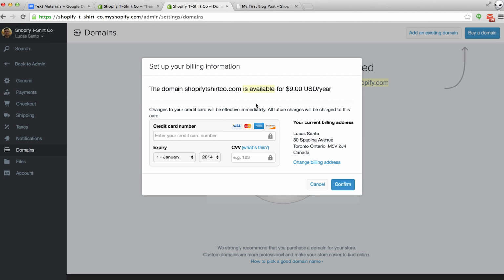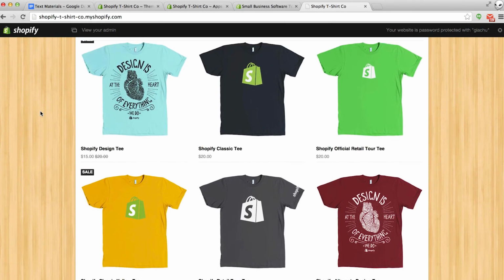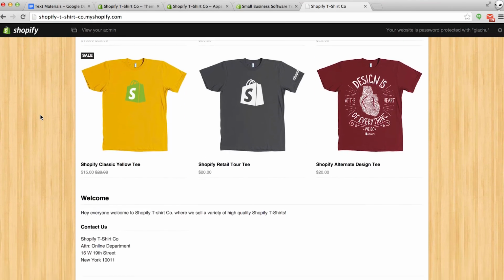As we can see, the domain name Shopify T-Shirt Co. is available, and we can very easily purchase it. And there you go, just like that, you're all set up with your custom branded e-commerce website.